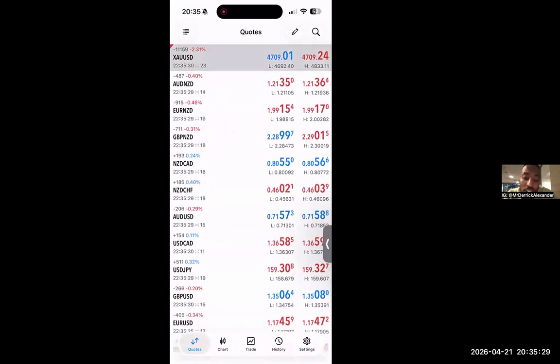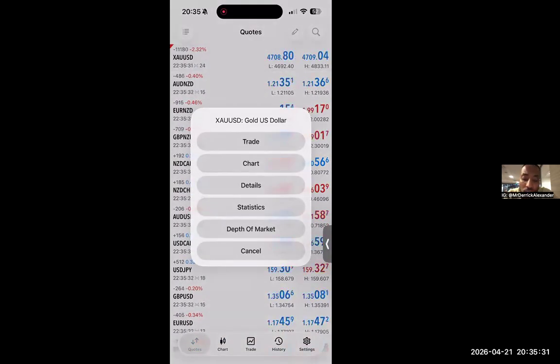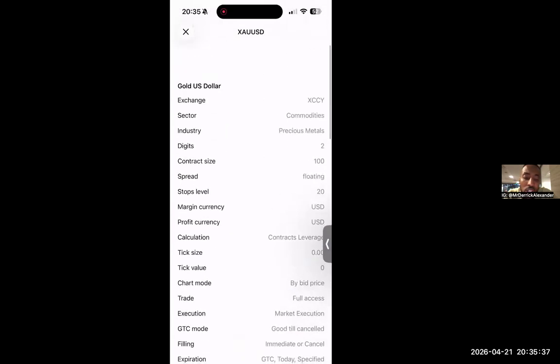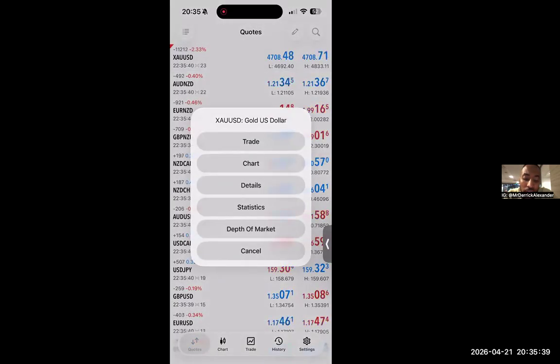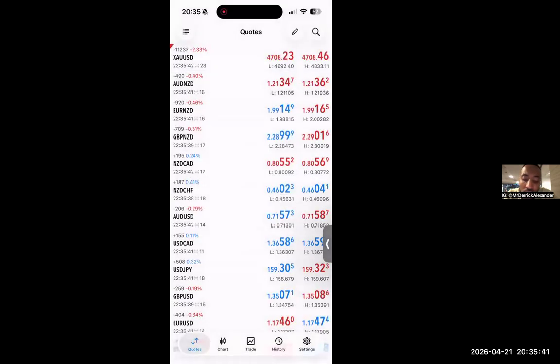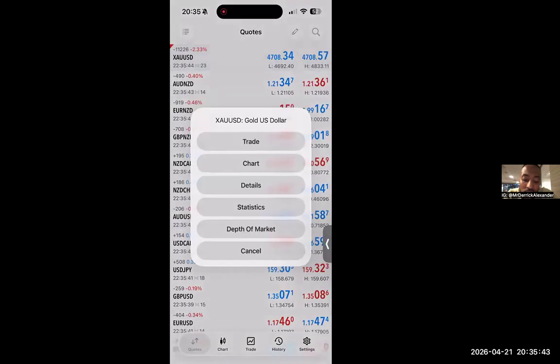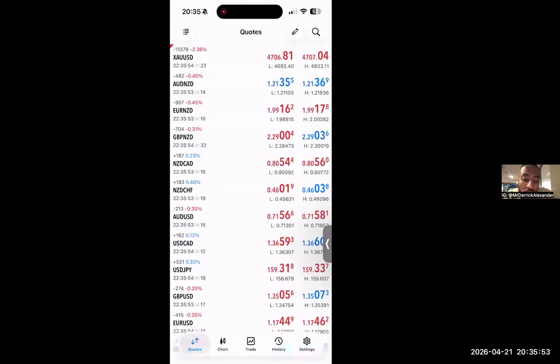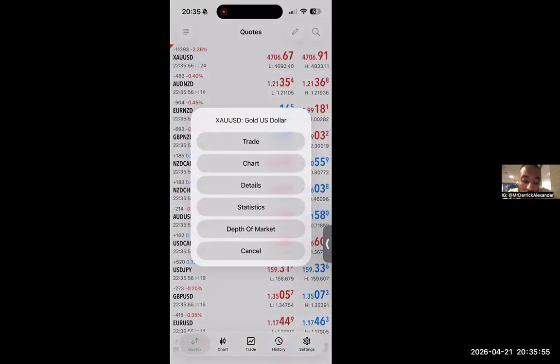Click on XAUSD, chart, trade, details. This is the details. Again, not really important, but it's just showing you some details about it. Depth of market is not important. Statistics isn't that important. You may not get this right now if you're a new trader, so again, it doesn't really matter right now. The only thing you should be worrying about is trade, chart, and that's it.